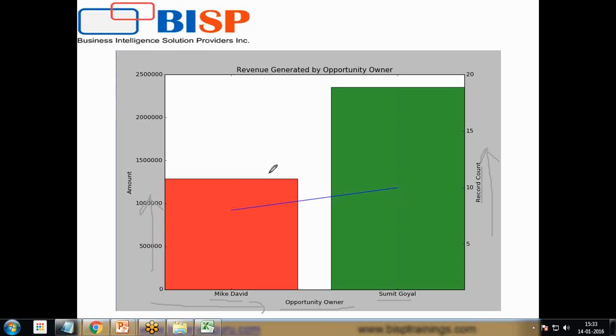That's my requirement, and I've marked it as a line. The line represents the record count. It goes from here to here. So you can see this particular user has closed more successful deals as compared to the first owner. That's the requirement, and that was my final output.